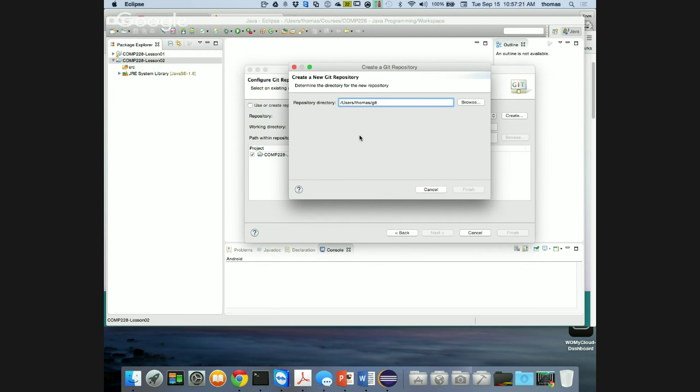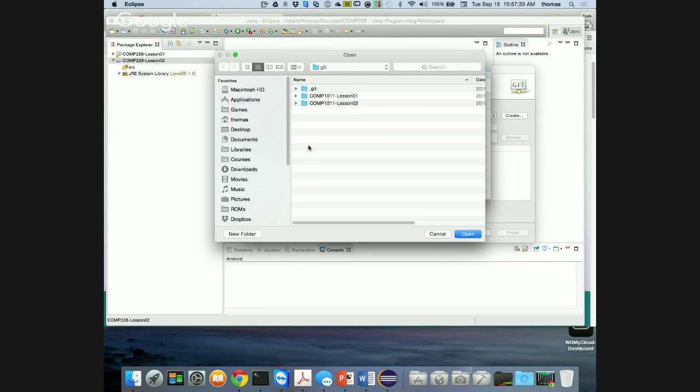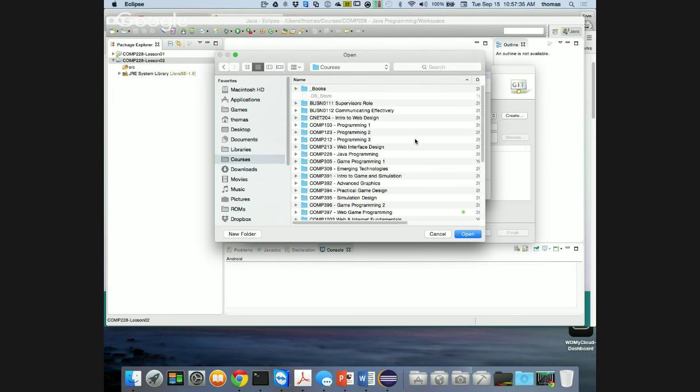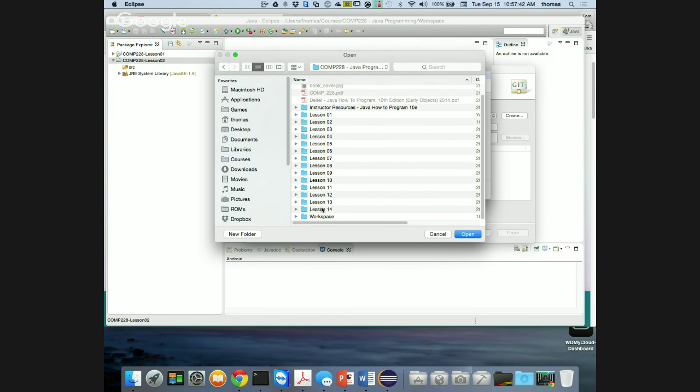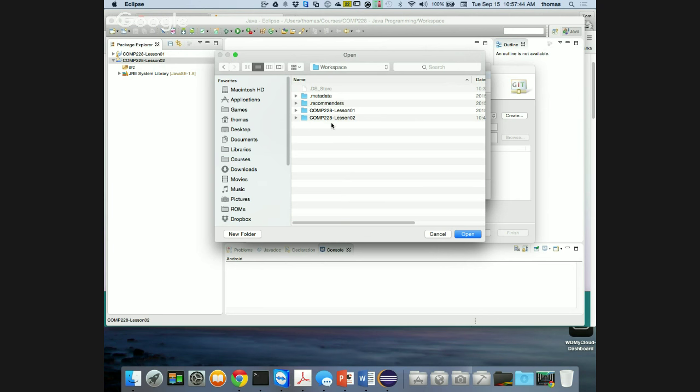So create. It asks what my repository folder is. It says users Tom as Git. No, that's bad, that's the wrong place. I've got to find where my repository is, and of course I know where that is. It's under courses, and in my case it's the name of the folder that we're using, workspace, and it probably will be under your workspace. I'm going to choose my lesson, which is lesson 2. Here it is, and this is where I want to put my Git repository.